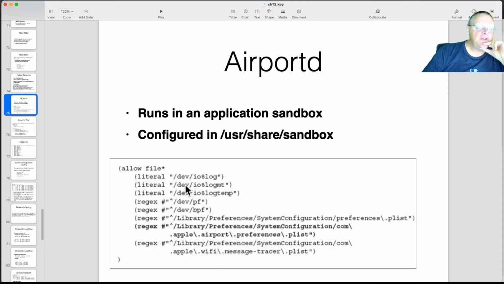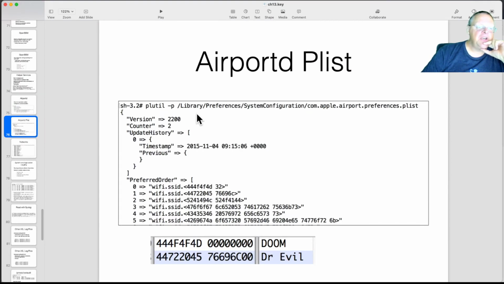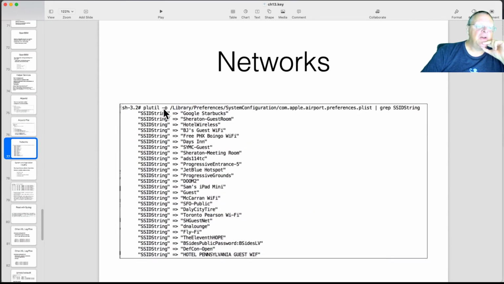And if you go into the plist files, you can see a list here. This is the com.apple.airport.preferences.plist file. And you see all these things here. These are just hex-encoded ASCII, Doom and Dr. Evil. And if you use the plutil command, you can get the SSID strings. And here's all the SSIDs on my machine from a few years back. All the hotels and stuff and airplanes I'd been to back a few years back before COVID, when I was flying around all over the place going to conferences. Not much sign of that happening again soon, I guess, anytime.